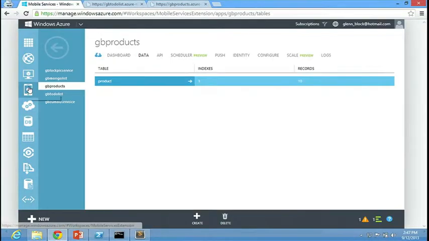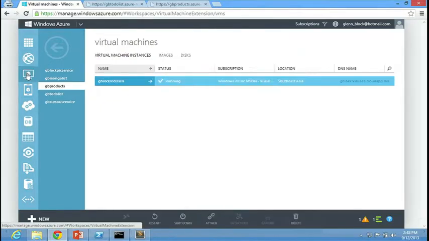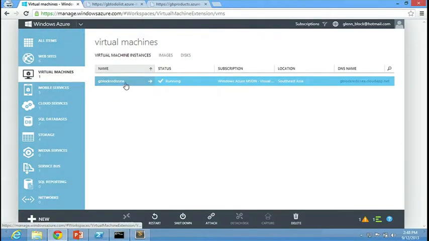I'll show you that if I come, where is it? Here, you can see I have this gblock Redis SEA. And that is a VM that I created using that script from the VM Depot website, which you can just search for VM Depot, you'll find it. And it created for me a Redis instance VM up and running.